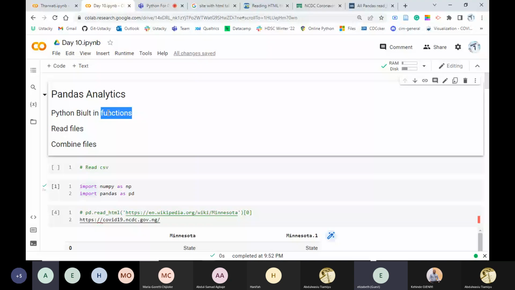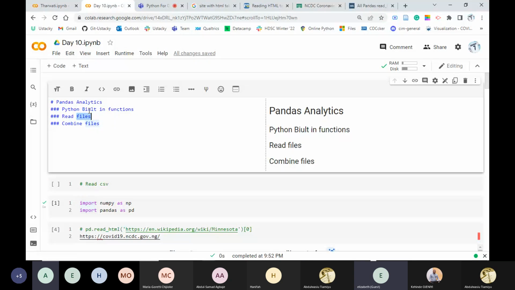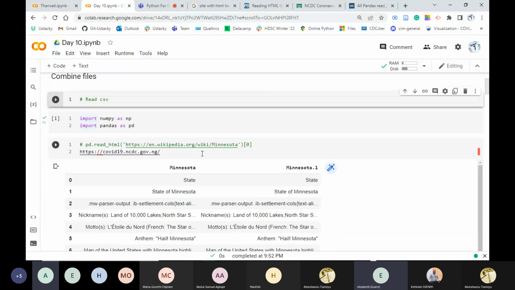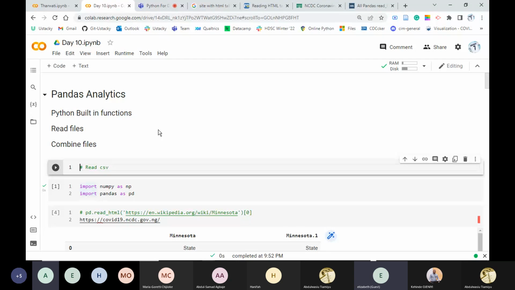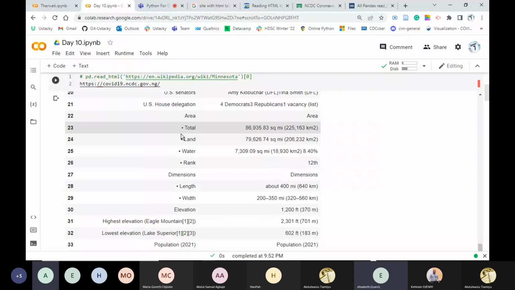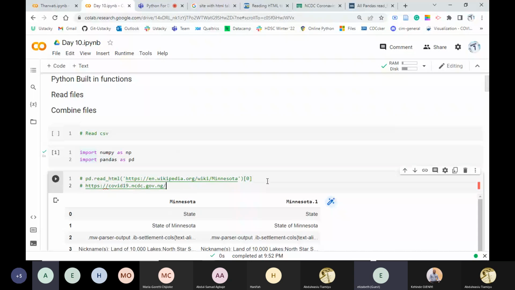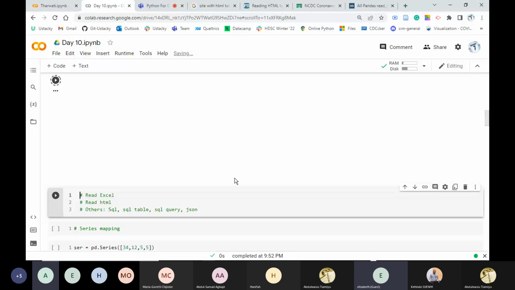We'll be talking about some built-in functions, then we'll be talking about how to read different files using Pandas, then how to combine files. Let's say you have different files, then how to combine them. So those are the things we'll be talking about today.